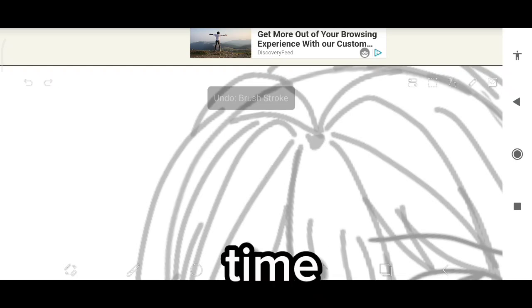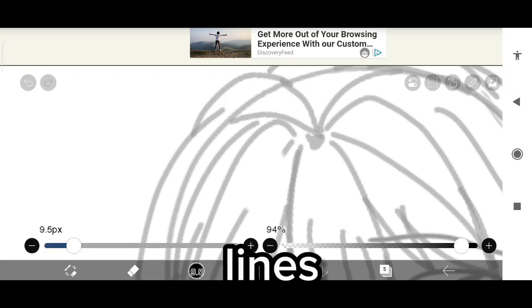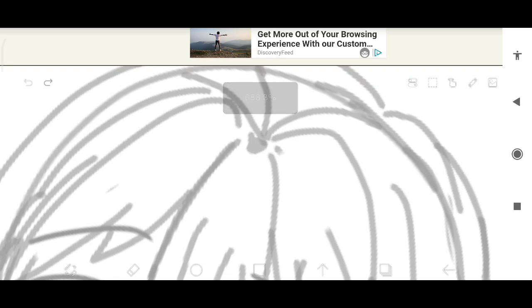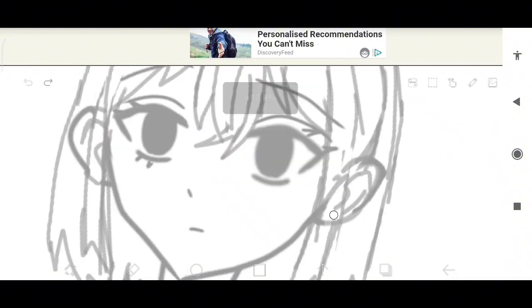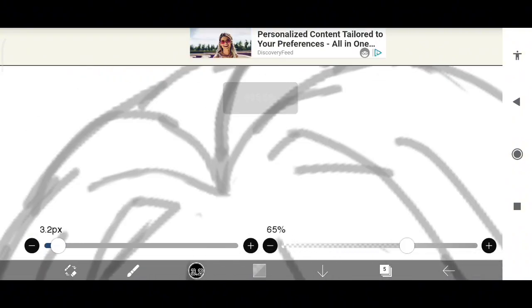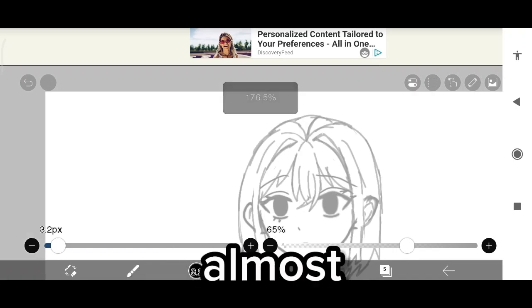Alright, this is the time to clean up some lines to make it look good, just like myself. Ha ha ha ha. Alright, this is almost done.